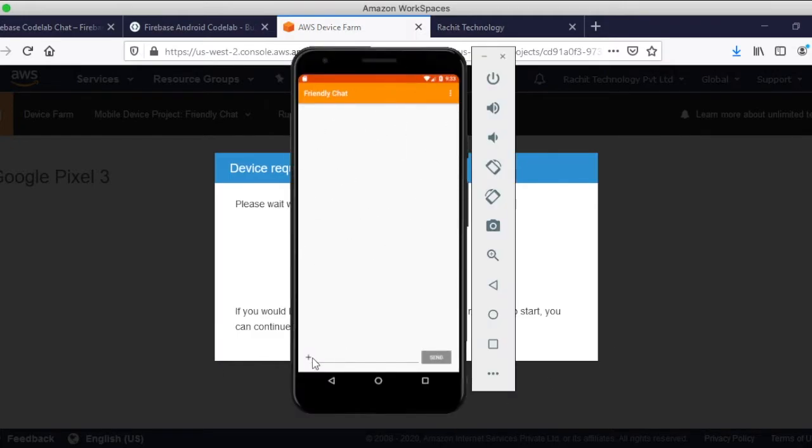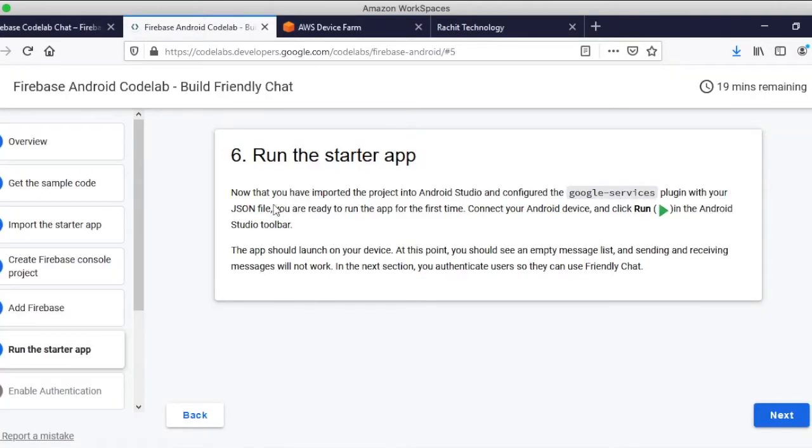So this app is installed. So let's go back to your tutorial to see. Now you imported the project into Android Studio and configured the plugin with your JSON file. You are ready to run the app for the first time. Connect your Android device and click run. The app should launch on your device. At this point you should see an empty message list, and sending and receiving messages will not work. In the next section you authenticate users, so they can use Friendly Chat.